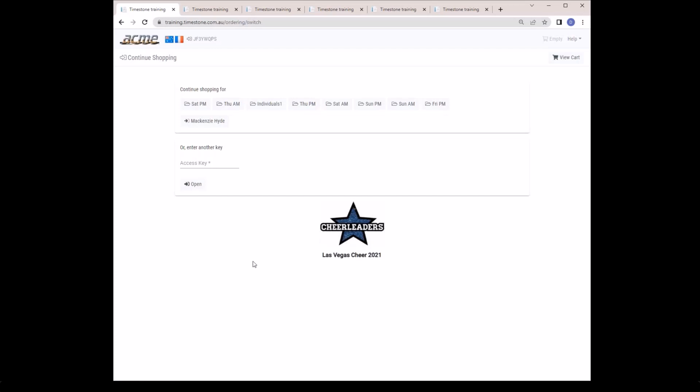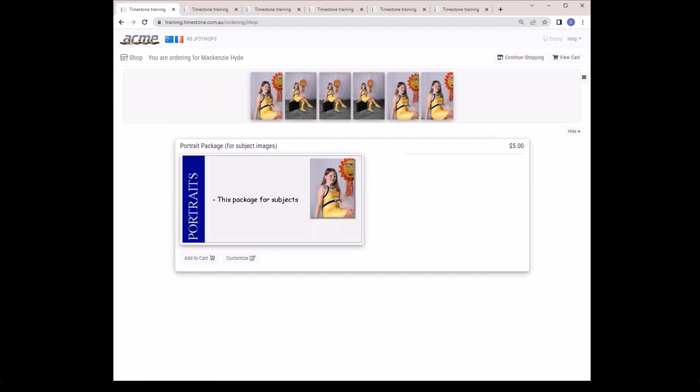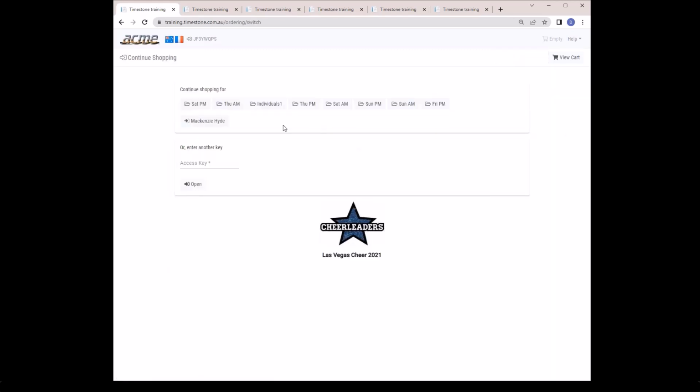This is the job in question. When I order for the subject, Mackenzie, obviously I see her image, but I see the package or packages that I have marked to be available for subjects only. Quite easy. When I click one of these switches, which are the folders, clicking these switches is the same as entering a key, it's just they happen to be in there already.